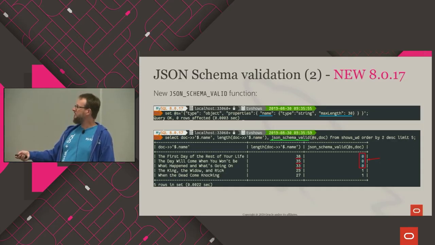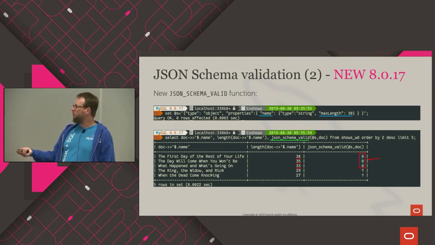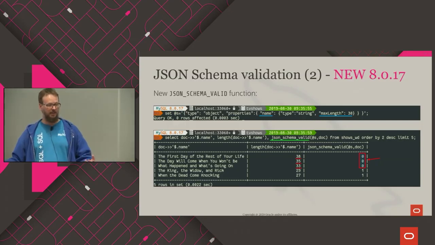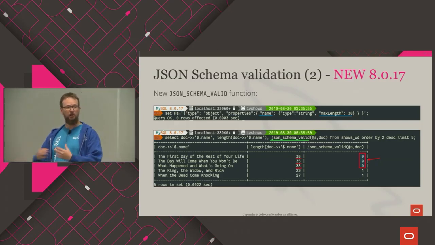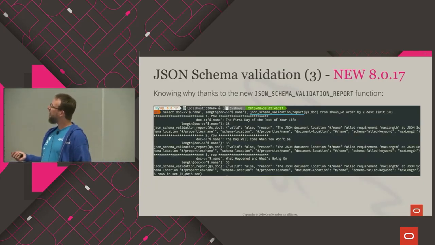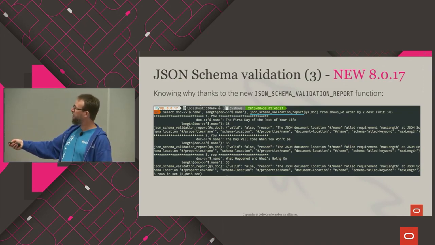Of course, I check this afterwards. I was not able to prevent it, so they are not valid, but what can I do? Should I delete them? Should I modify them? People have entered them, and they can keep entering invalid documents. So what I can do now is see why they are not valid using the schema valid validation report function. It just tells you, this is too long, right?